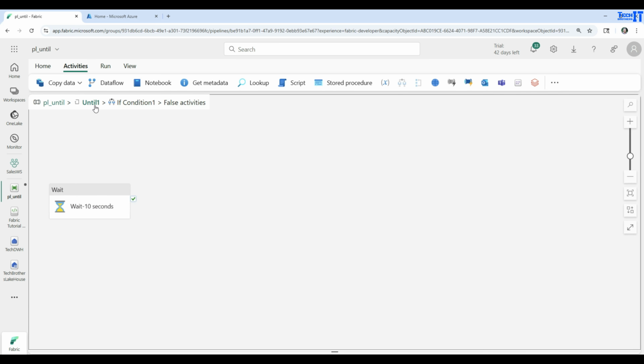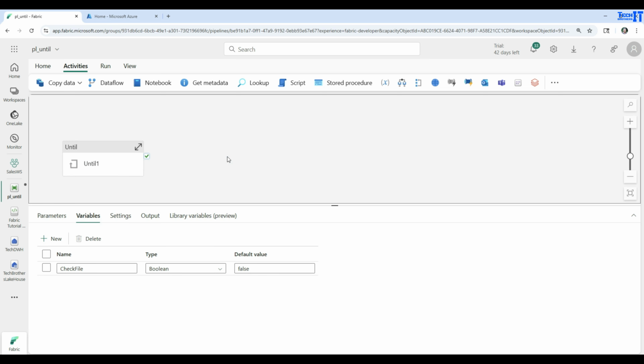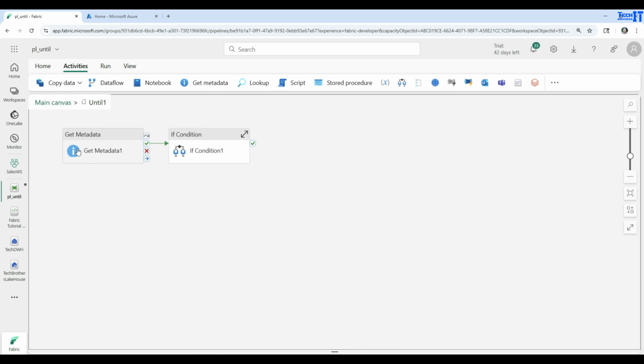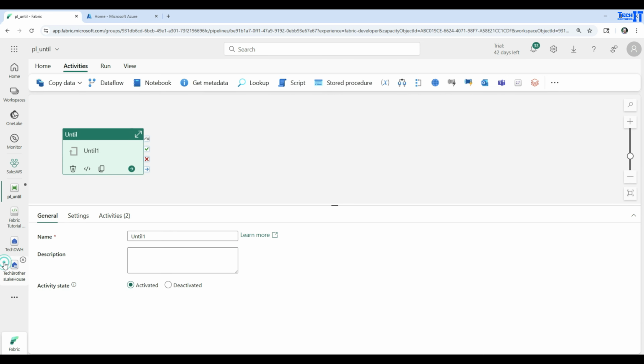Now that's all we need to do here, and let's go back. First of all, see this check file variable is false, and it's going to get us into the until, and then the metadata activity is going to get the file name, and if it finds the file, then it's going to go to the true condition and load the file. If it is not going to find it, it's going to go to the wait. So let's go back and let's make some small changes.